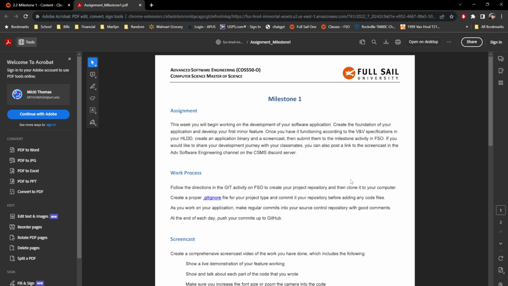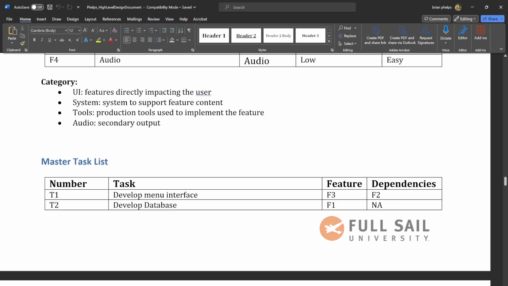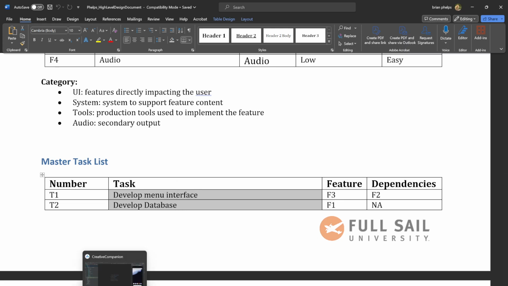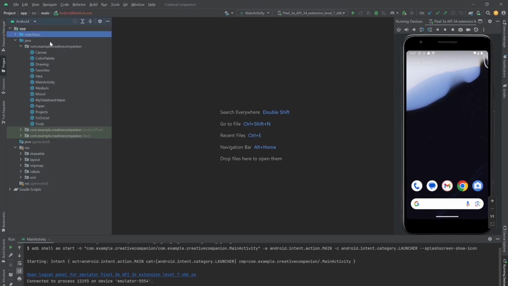Hello, Professor. This week we are doing Milestone 1, and let's take a look here. My master list for this week included developing the menu interface and the database. I know you mentioned in your review that you questioned how we demonstrate that, but let's go ahead and take a look over here.